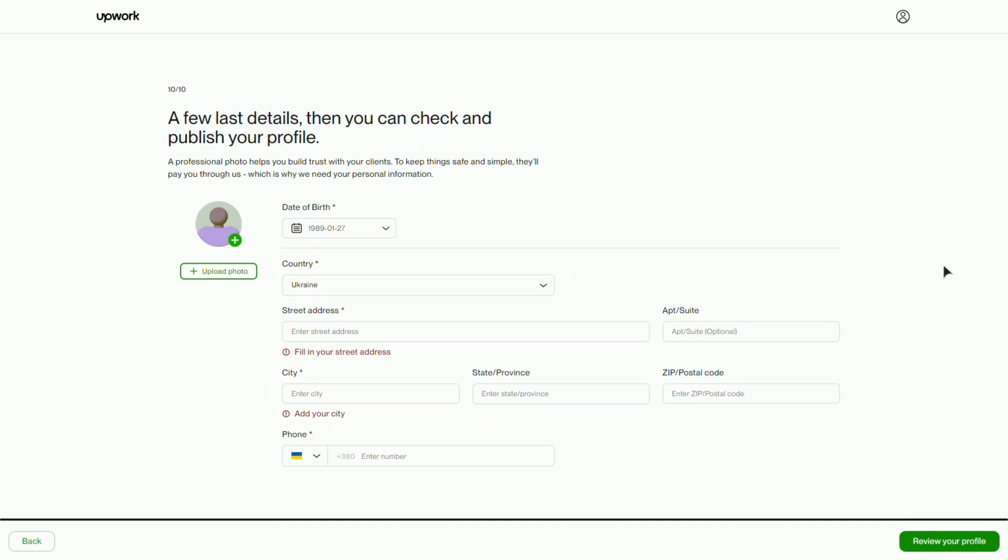Okay, and now finally to finalize our creation of the profile in here, just basically input your street address, upload a photo, enter your phone number, and then press on review profile. And after this, basically Upwork may request you to verify your identity by uploading a government issued ID, such as passport or driver's license, and possibly participating in a video verification. Review your profile for accuracy and professionalism, and click submit for review.